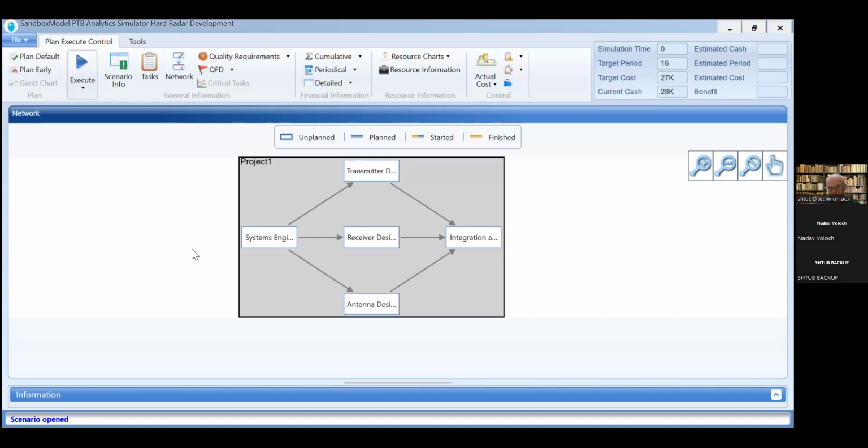Project management is a combination of art and science. It's the art of team building, motivating people, leadership, and it's the science of scheduling, budgeting, resource management, and risk management.